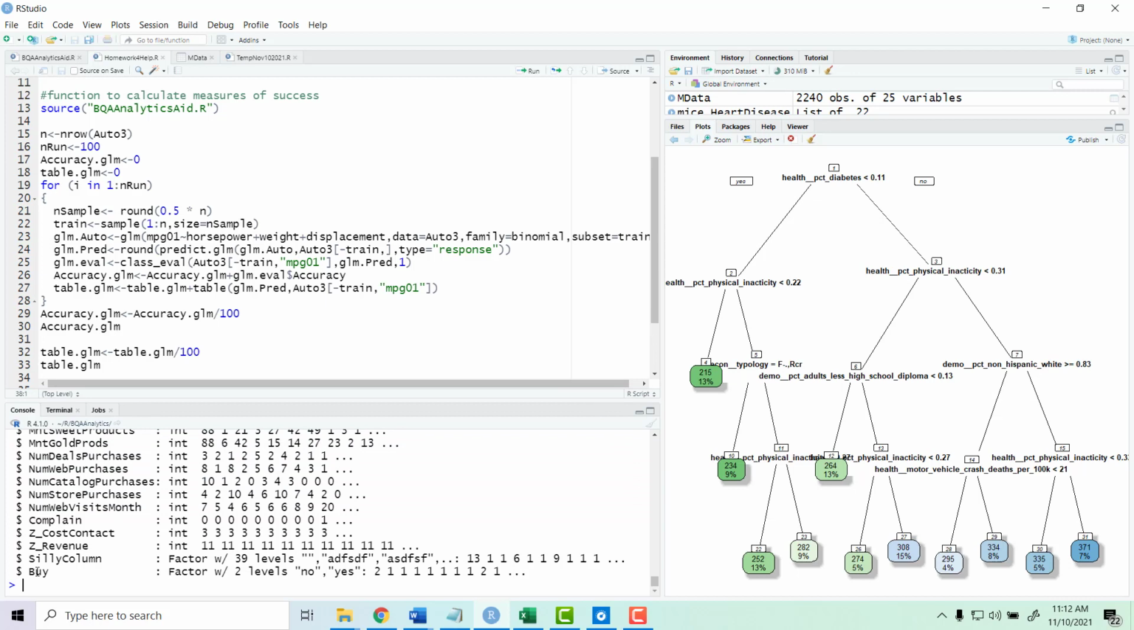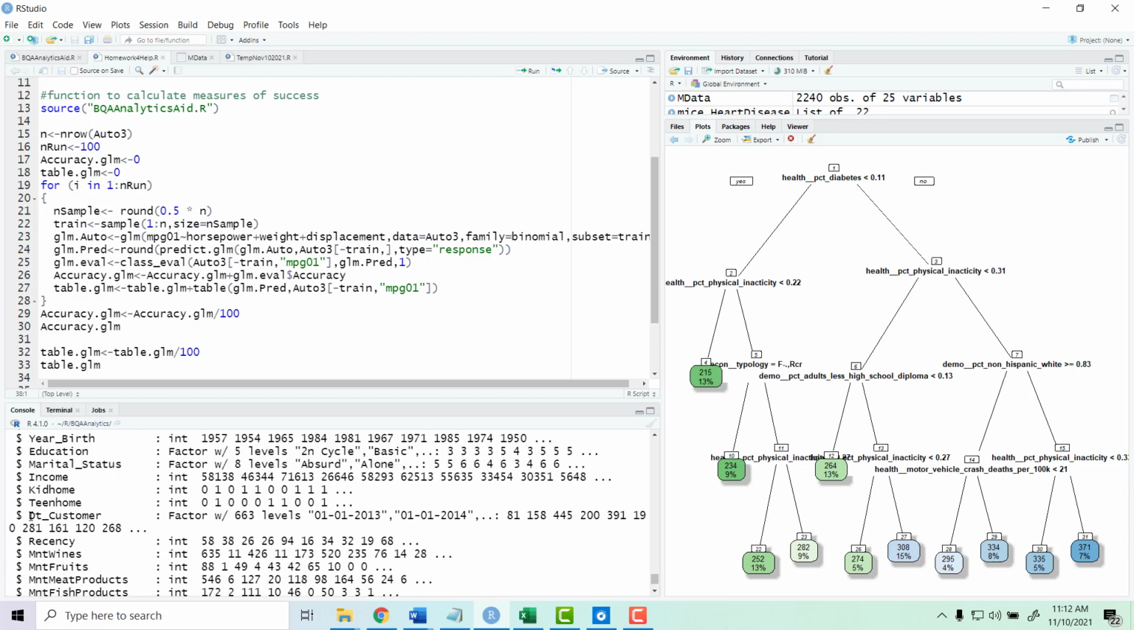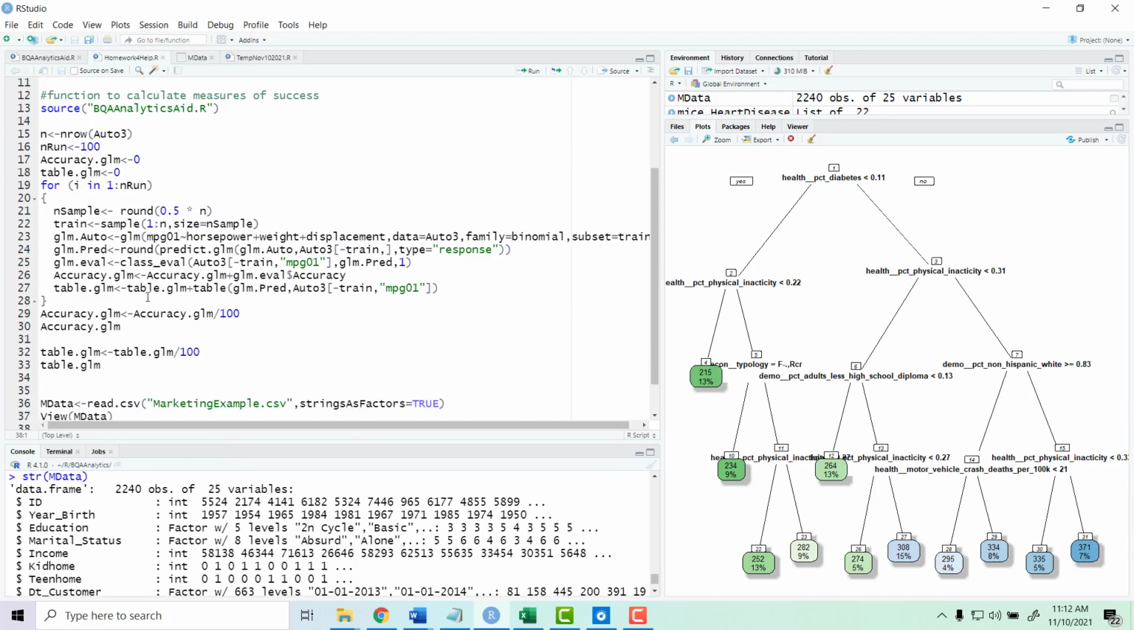So we ideally want what we're trying to predict as a factor. We also notice my silly column is a factor with nearly 40 levels, which is probably not going to be particularly useful. The customer date is a factor with 663 levels, which again is not going to be particularly useful. But we'll keep them in for the moment.